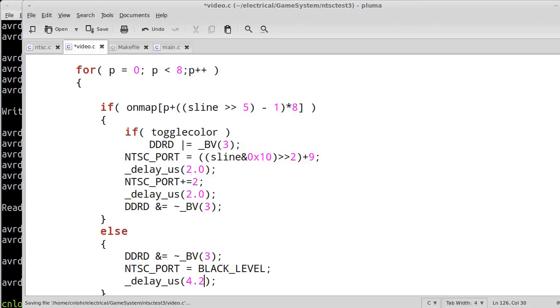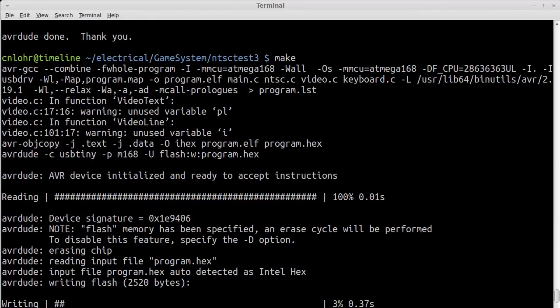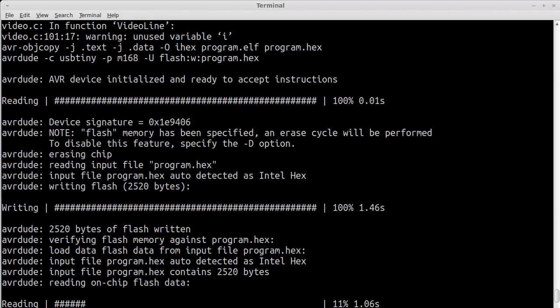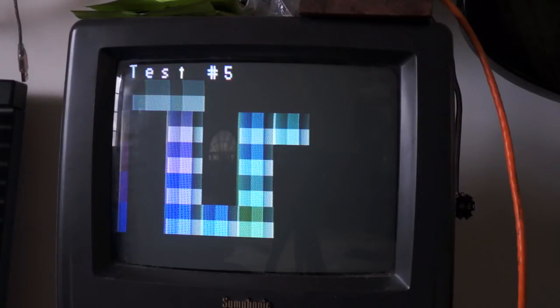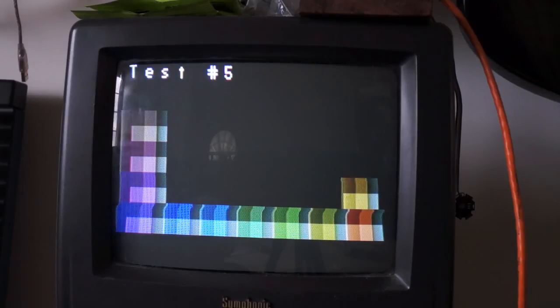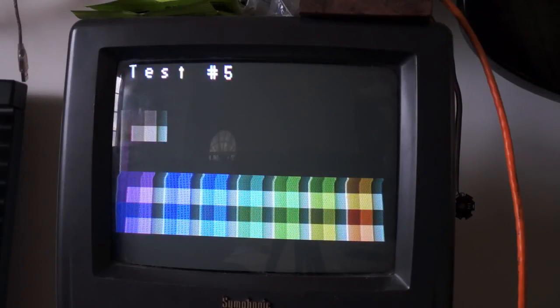And let's make it 4.4 microseconds since it looks like we're still off by some. Let's give it a shot now. Oops, toggle the color on. So now we have a mechanism by which we can draw little squares on the screen. So this makes me pretty happy that we can actually get the colors the way we would want to have them. And it looks like it's working fairly well.